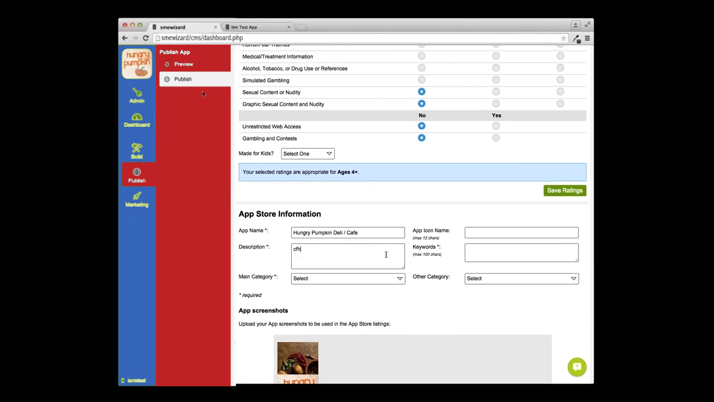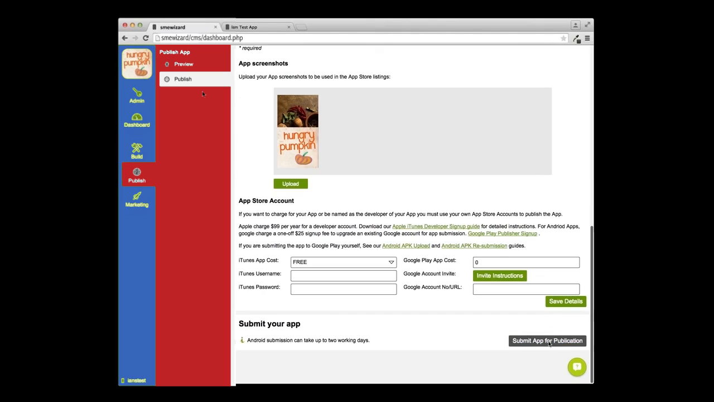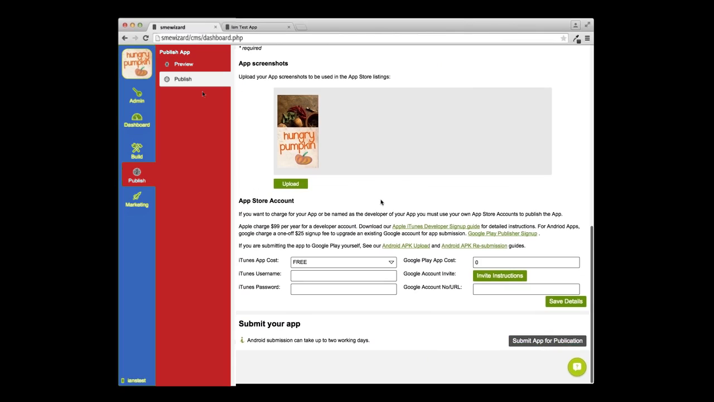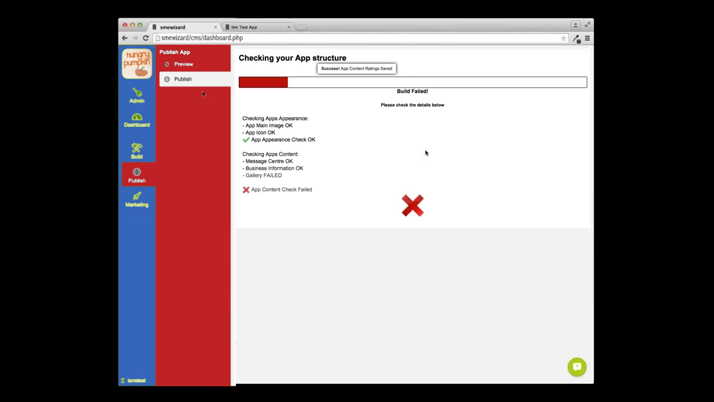And in fact, I haven't finished completing any of this information here. So let me just choose one of those. I haven't completed a content rating, so we'll just quickly go through that. And what we'll see is a slightly improved progress. And here we see that the build's failed because we haven't added any images to the gallery.